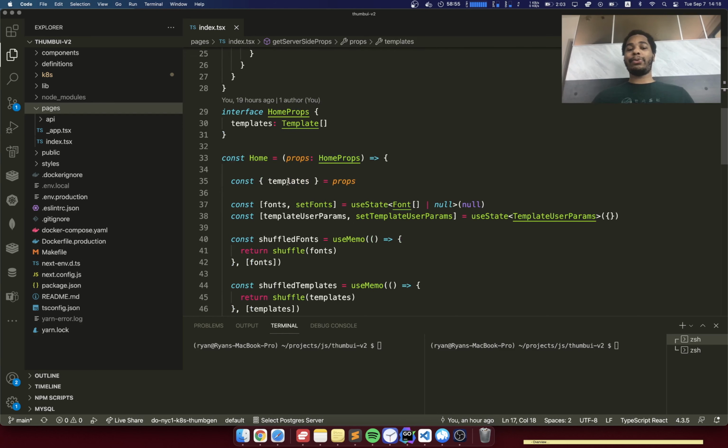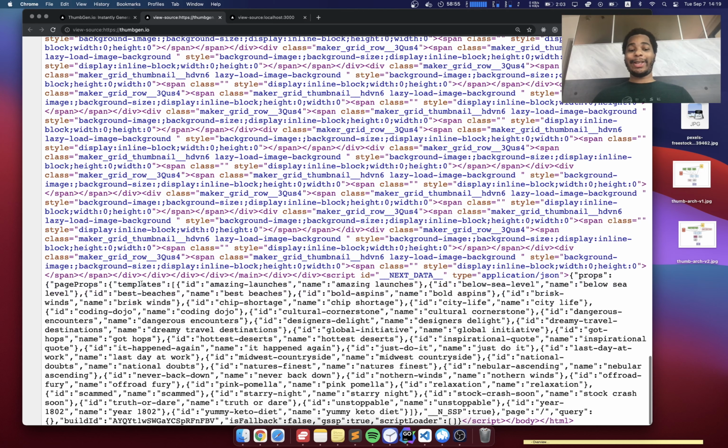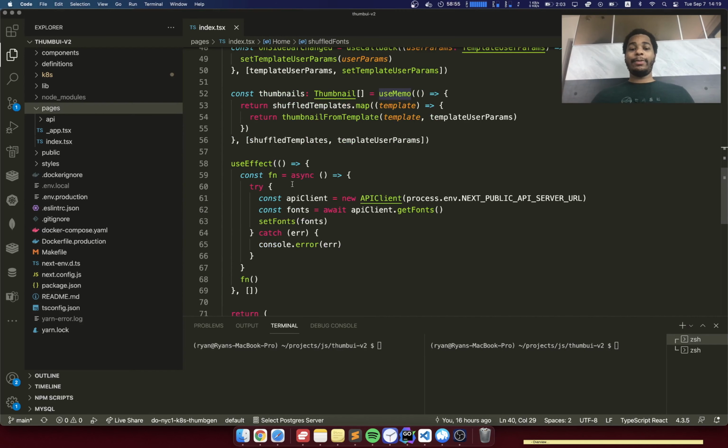And here I have it actually fetching the templates beforehand, and then it injects that into the home page props. So if you actually look at the HTML for the page, you can see that the templates get preloaded here into the HTML, which is nice because as soon as the page loads, that data is available without needing to make an additional API request. But then once the page is loaded, I can make additional API requests here and then set that in the state.